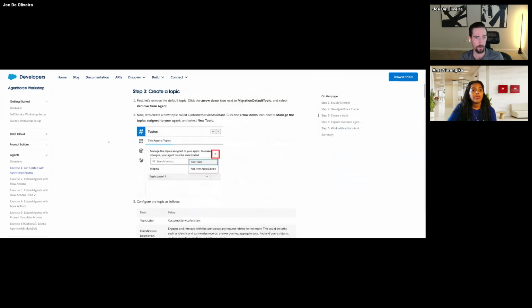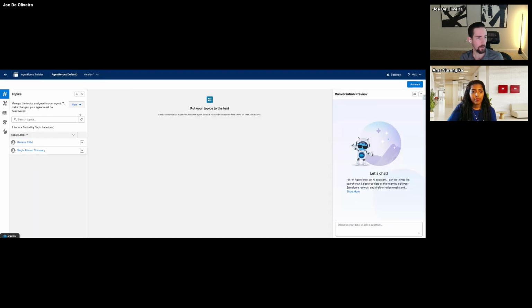Sweet. So let's click on remove from me. Okay. So let's remove that default migration default topic. I think they've already fixed that. Yeah, it's not on here, so we're good.